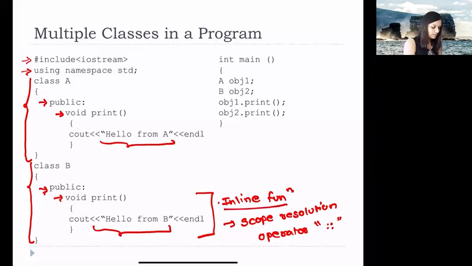So that's an example of inline function. What we are doing here in the main is declaring an object obj1 of class A. Then we are declaring object obj2 of class B. After we have objects for both of our classes, to use the functionalities within the class, you have to have an object in your main function.